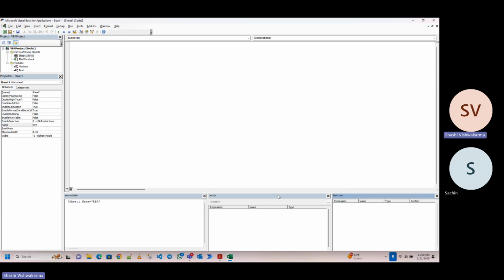The main thing is this Immediate window, Locals window, and Watch window. These are the important parts of any macro. If you're writing or debugging, this will help you a lot. I will show you a demo of how it looks and how you can see it.